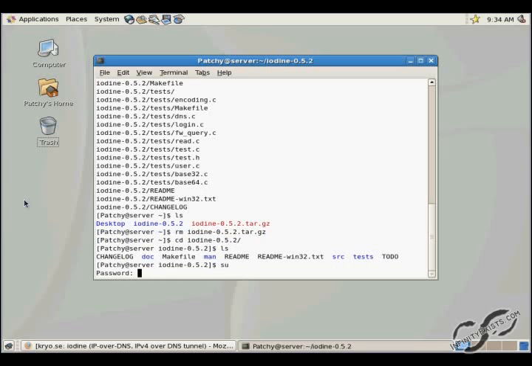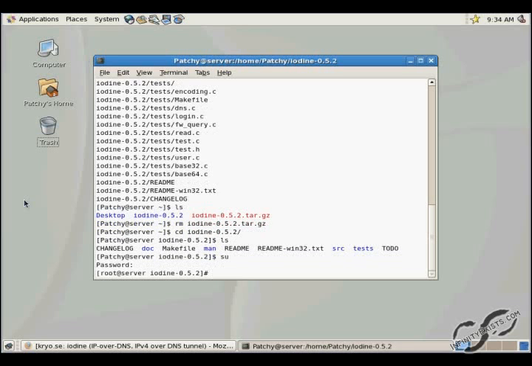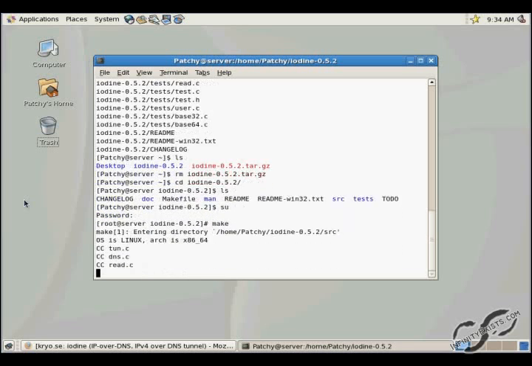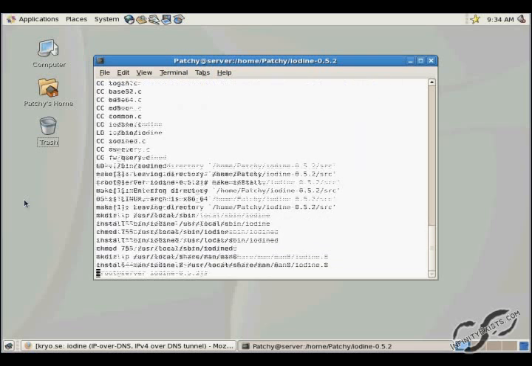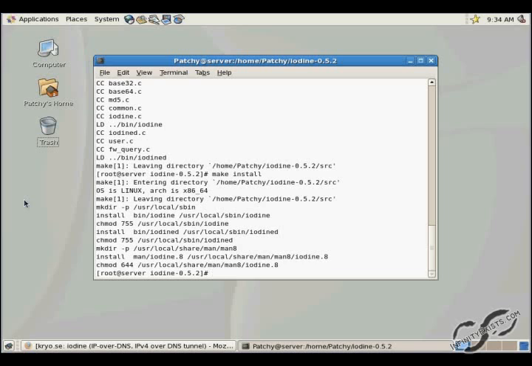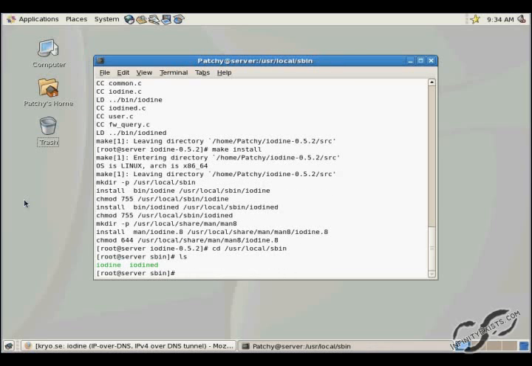Alright, and now I'm going to log into root using the su command. And to compile and install the code, just do make and then make install. And Iodine will be installed to the user local sbin directory. Iodine is the client, and iodined is the server, which I'm guessing stands for iodine daemon. And that's all you have to do to install it on the server. Let's hop over to the client.